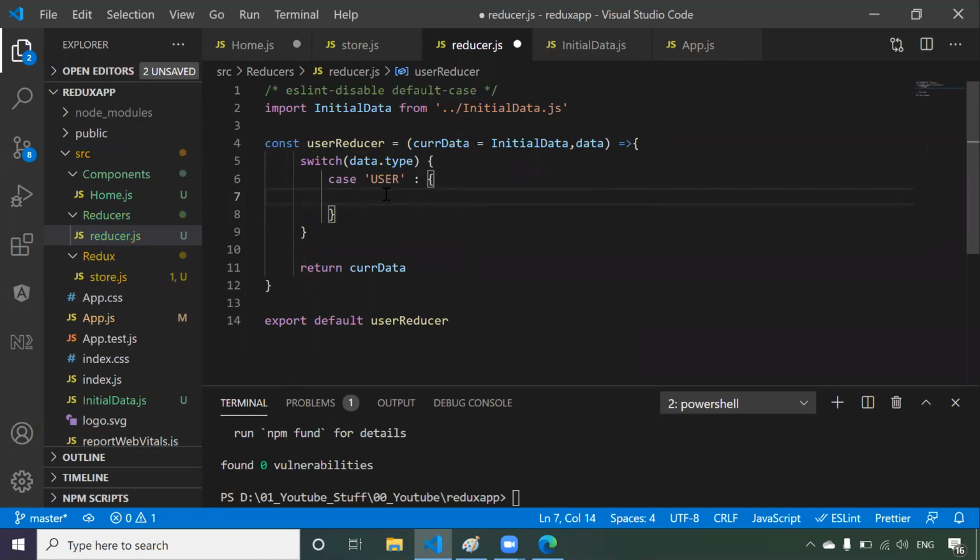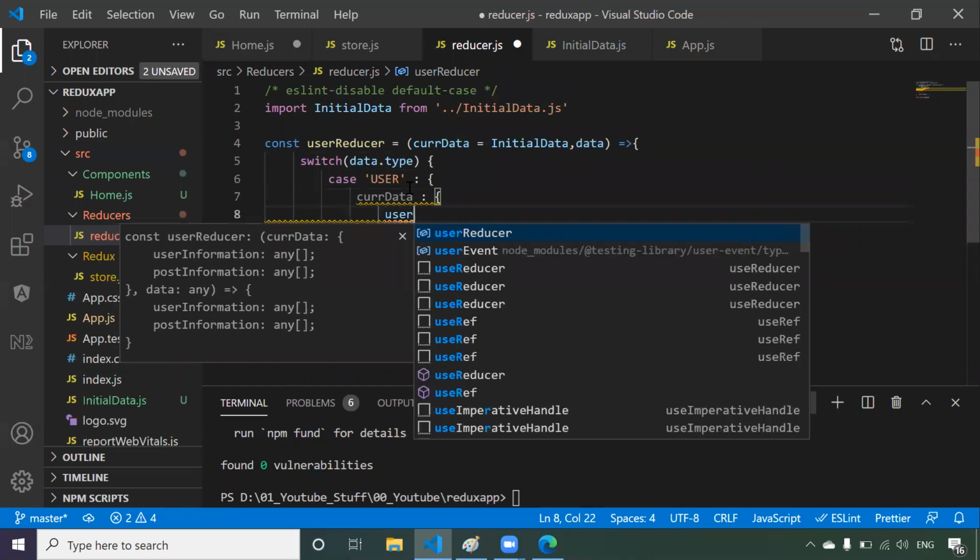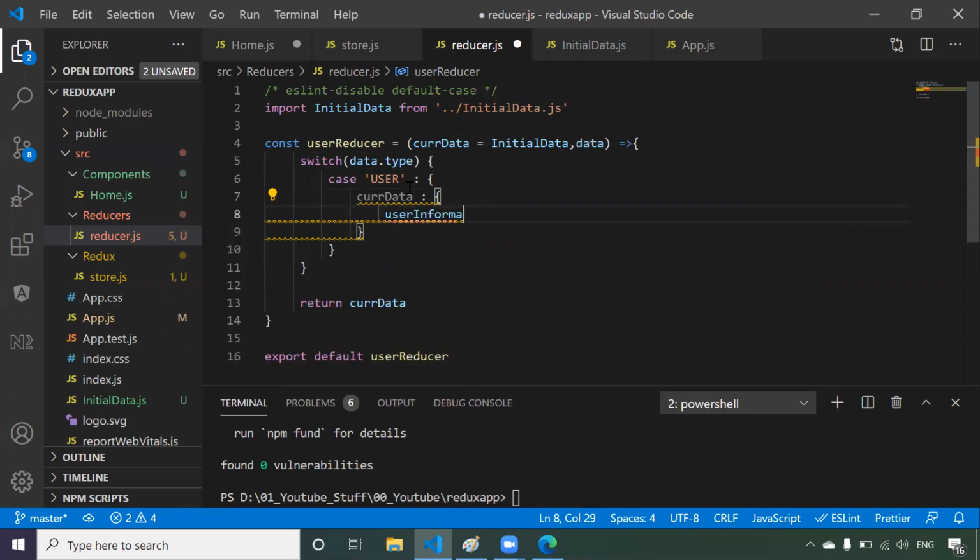just take this current data. In this current data we have something like user information. Now this user information should be overridden with the data dot payload.